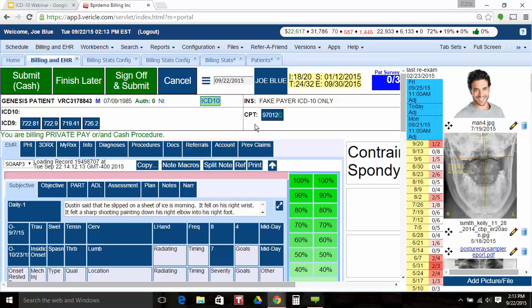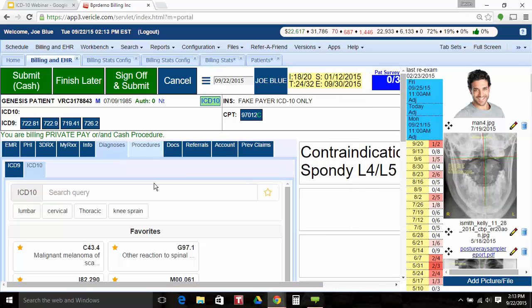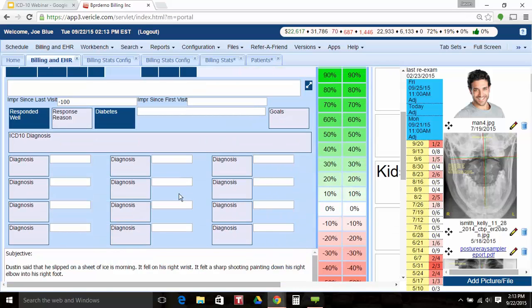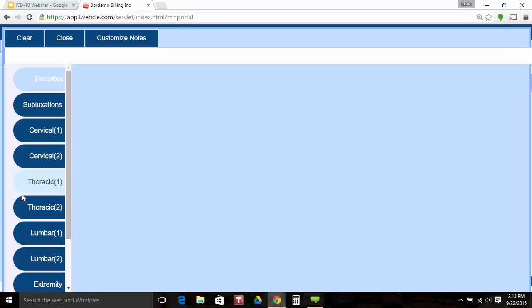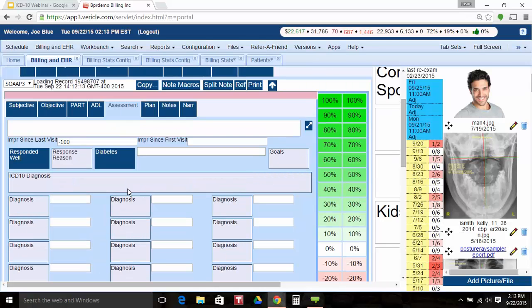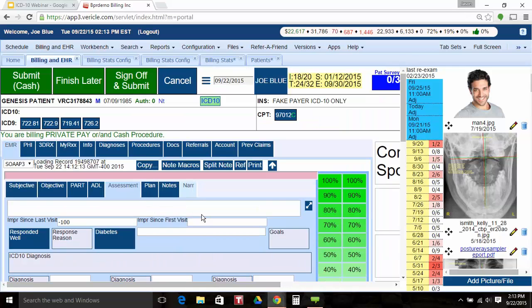This is the first button you'll need to look at. The second area is actually the diagnosis tab here, where we can select codes. And the third area is actually in your assessment, where you choose your ICD-9 codes, as well as there's a new ICD-10 button that we're going to show you how to use. Those are the 3 areas that you're going to need to know how to do this.